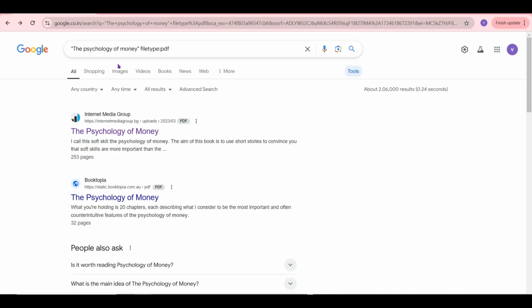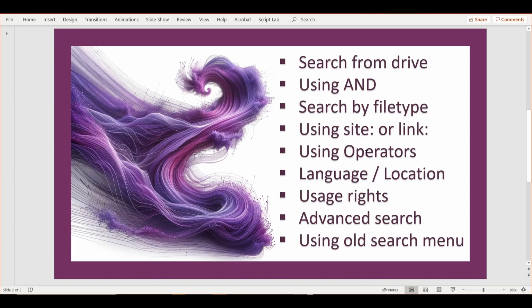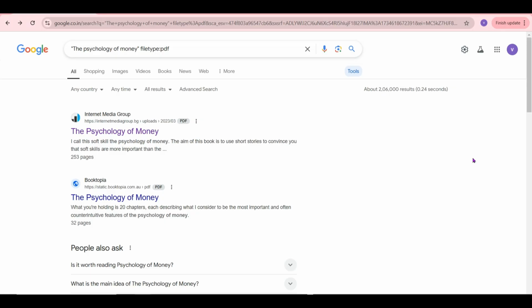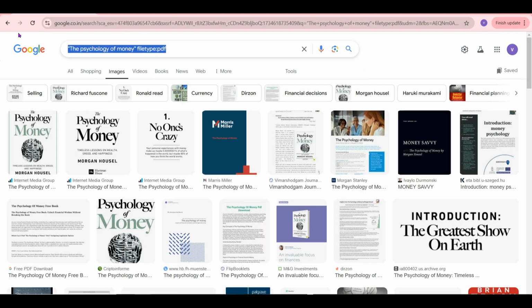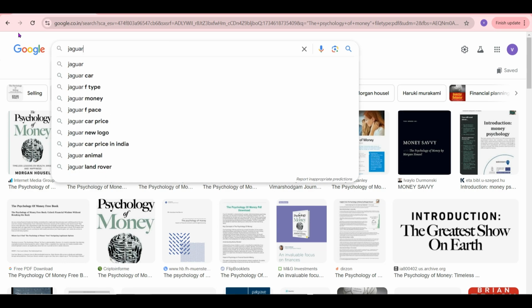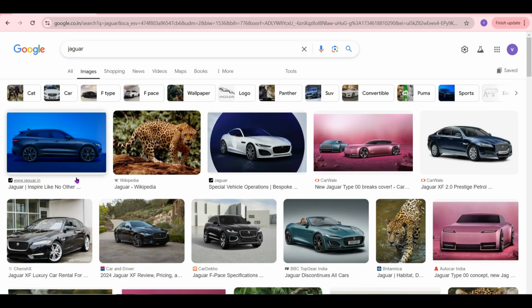So similarly, let's say I want to use some more options like the operators, right? There are operators like plus, minus and asterisk, which you can use. So let's say I want to search something which I could filter. Let's say Jaguar, right? Jaguar is an animal and it's also a car manufacturer. If I just say Jaguar, it is going to give me both results. It gives me cars as well as the list of pictures that belong to the animal.